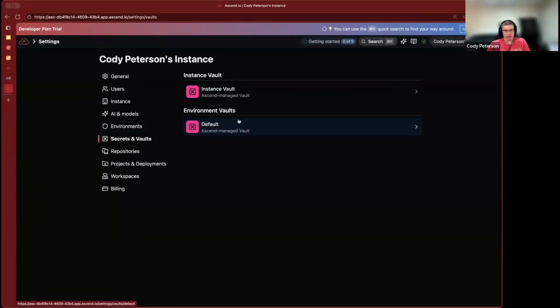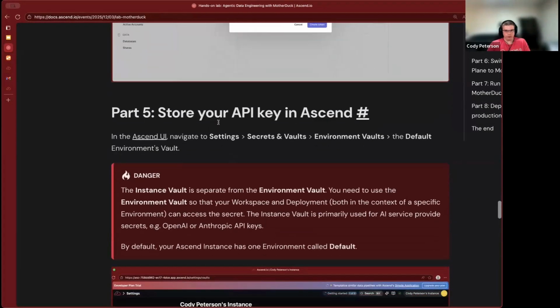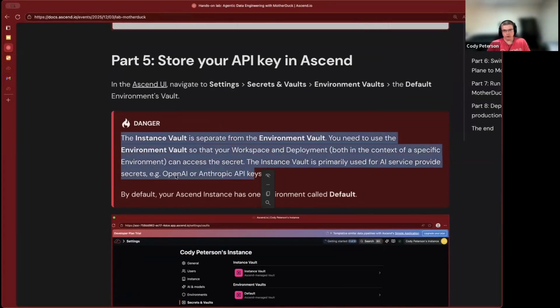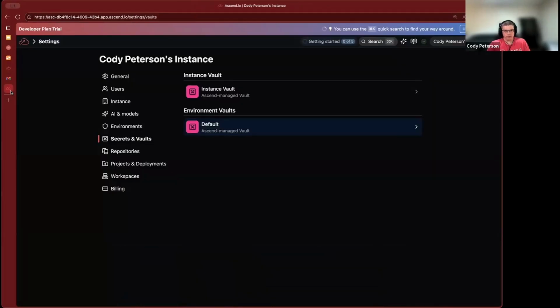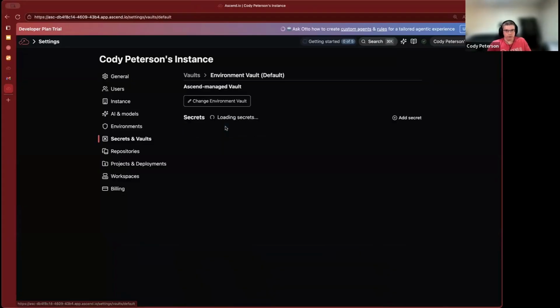This is an important note that we have a vault for the instance, and we have a vault for the environment. There is a little bit of explanation of that in this doc. The TLDR is that we put things like AI keys, like OpenAI or Anthropic, in the instance vault, and we tend to put things like data infrastructure in the environment, because the environment is what your workspace and deployment are actually running in. Don't want to get too in the weeds here, but in short, environments are how you can separate out typical dev, stage, and prod workflows, and have different resources and different security isolation. So I'm going to click into the default vault here, the environment vault for the default environment, and then I'm going to click to add a secret.